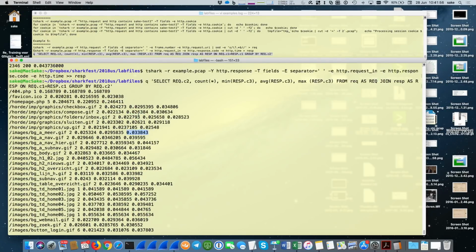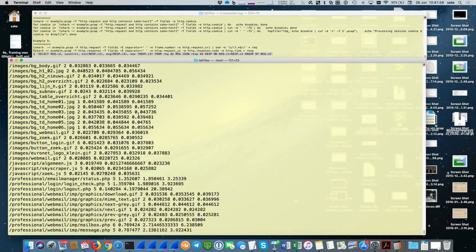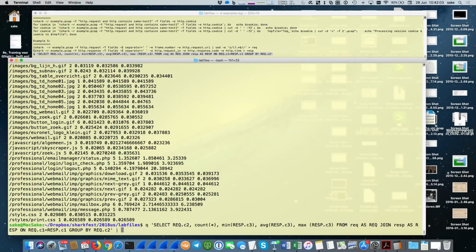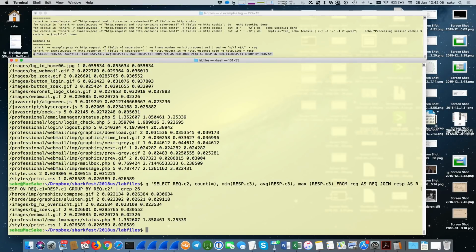So there's one that had 26 requests, I think. Where is it? There should be one that, well, here's one with 5 requests. So minimum of 1.35, maximum of 3.2, and the average was 1.85. So a quick overview of your capture file.